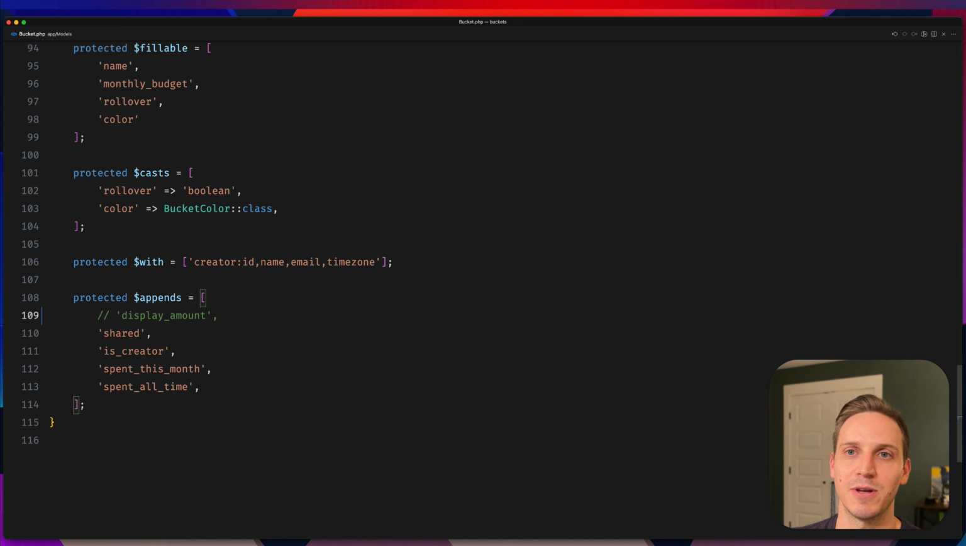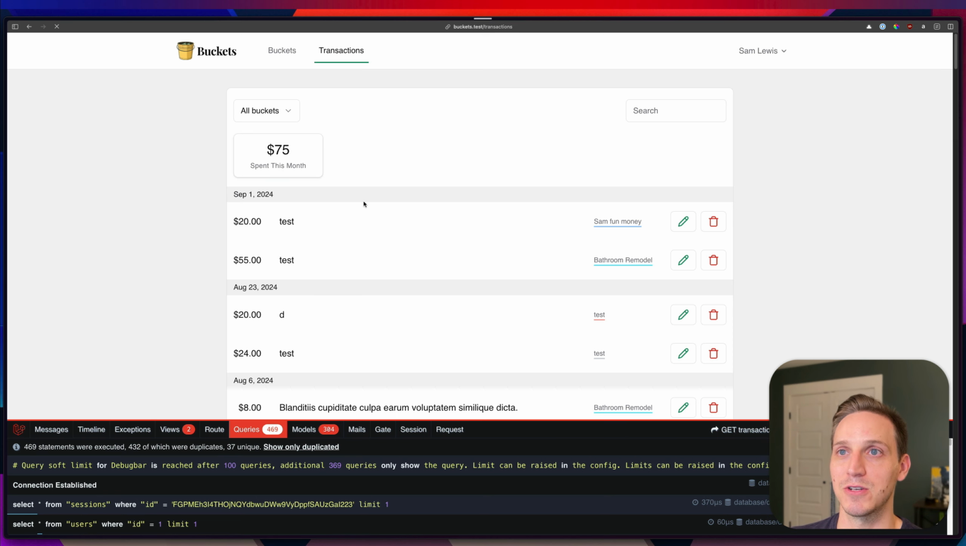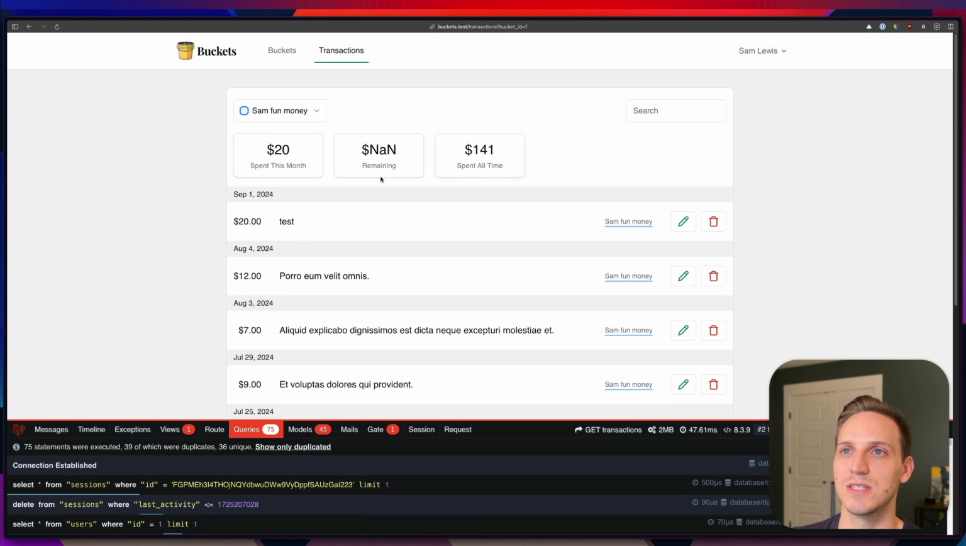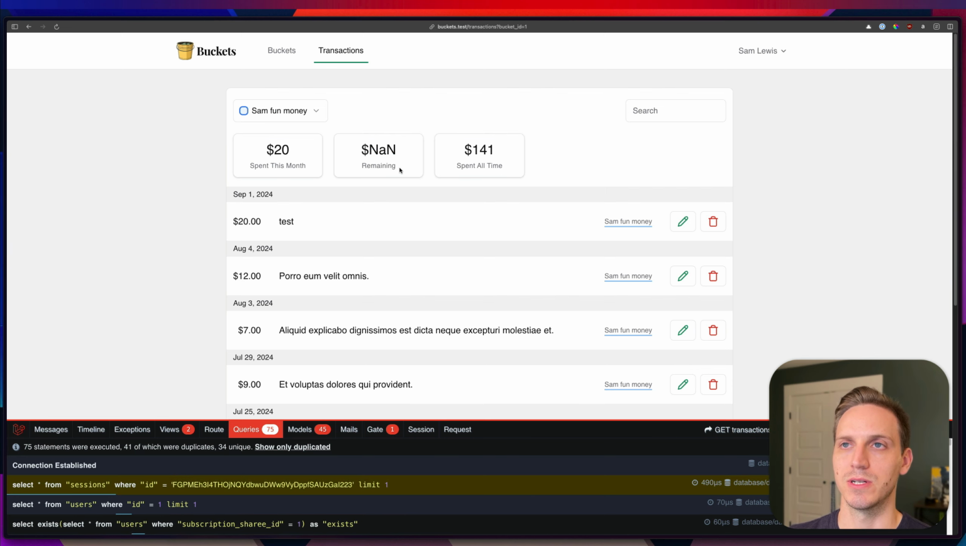So display amount, if we comment that out, if we refresh the transaction screen, boom, 469 queries. We just took like 150-ish off. So that's big. And you can see everything looks fine here. There is one case that I know of where this will not work. If we choose yes, so remaining, you can see now we get not a number. Before, this was the display amount. So let's go fix this part.